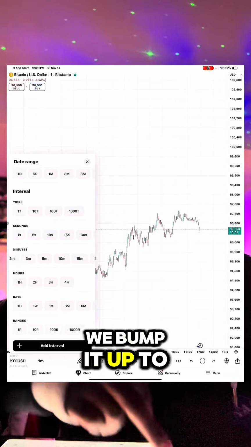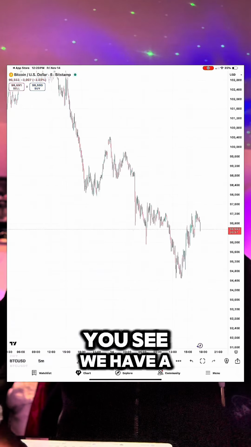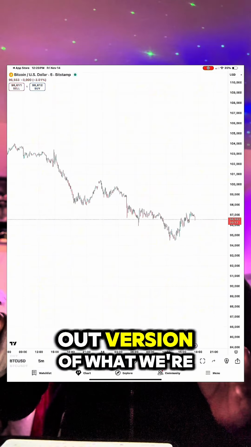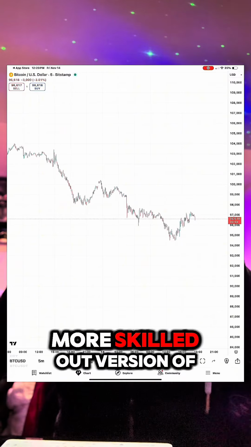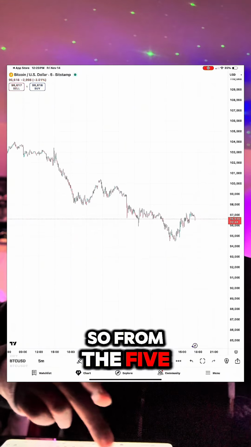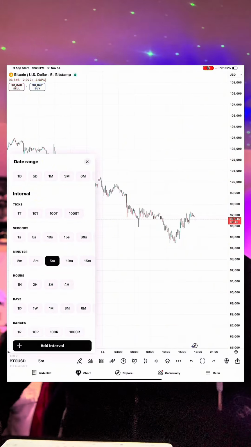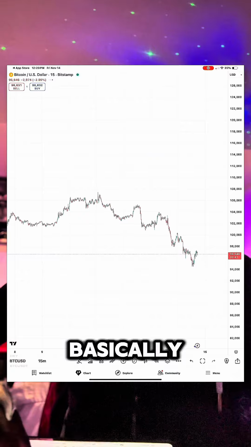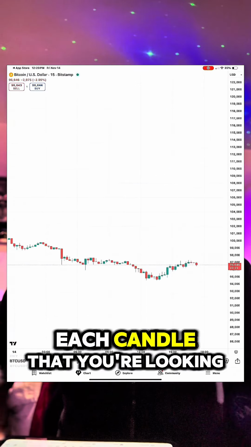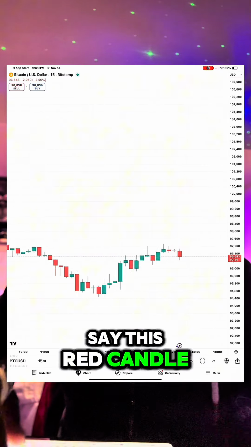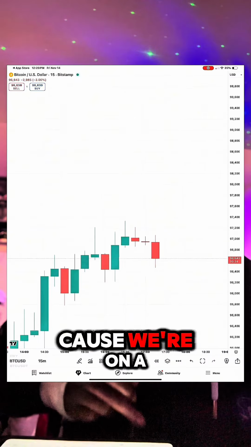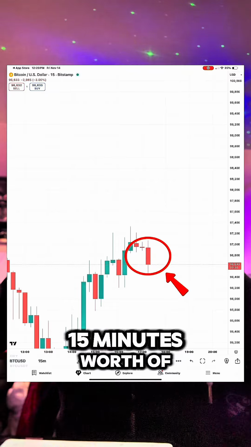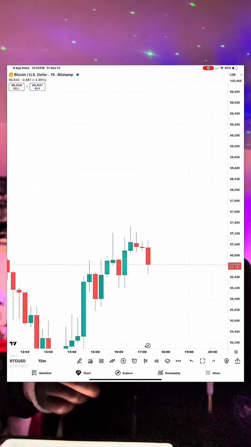If we bump it up to 5 minutes, you see we have a more scaled out version of what we're looking at, more scaled out version of the charts. So from 5 minute, let's say we go to 15 minute, you're seeing more history, more of what's going on. Basically, what we're changing is each candle that you're looking at here, say this red candle, for instance. Because we're on a 15-minute time frame, this red candle is 15 minutes worth of price action.